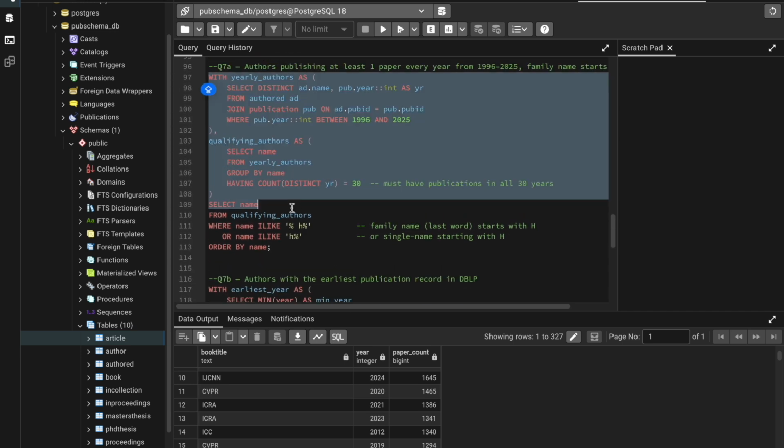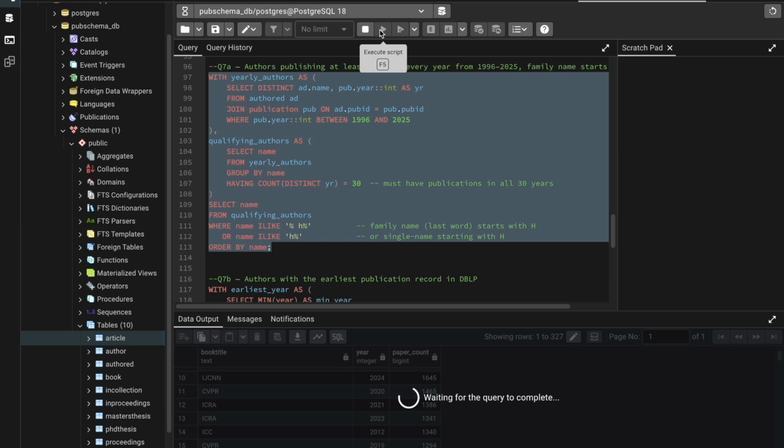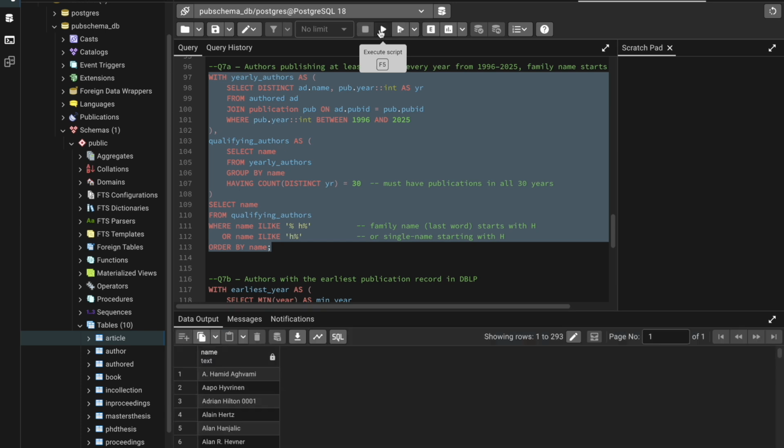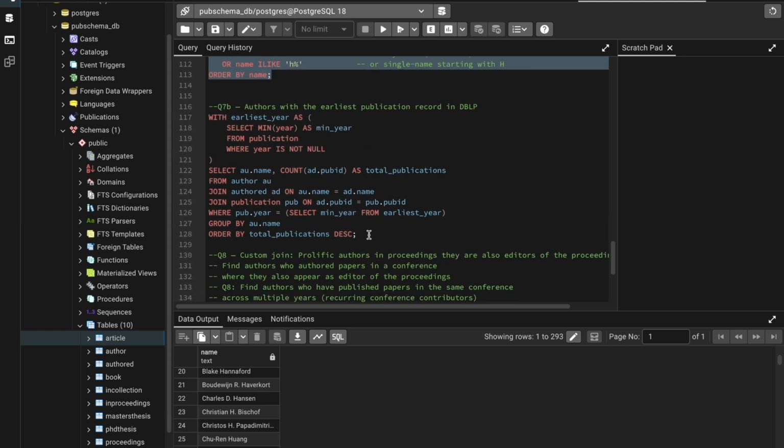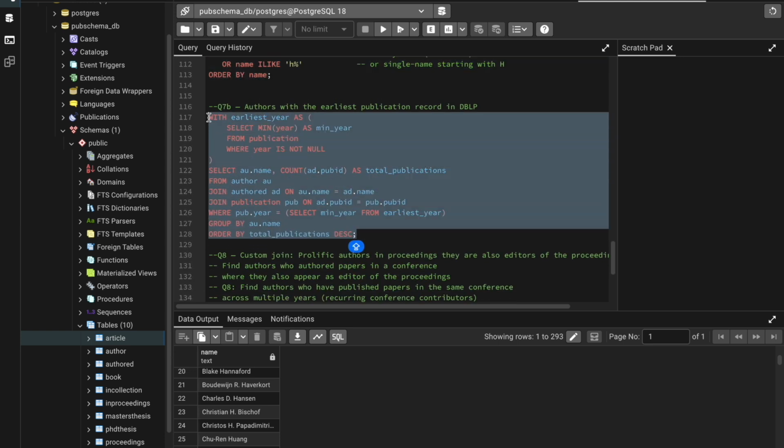For question 7a, the seventh question part A is to find authors who published at least one paper every year from 1996 to 2025 and whose name starts with H. The query checks across all years and ensures they appear in all 30 years and filters names starting with H.